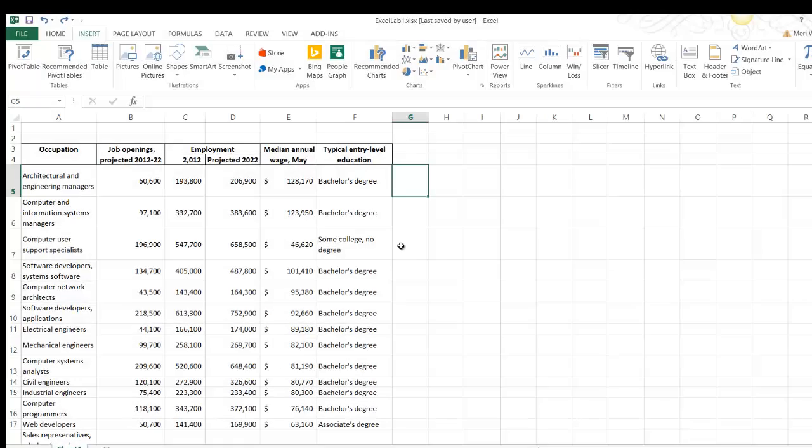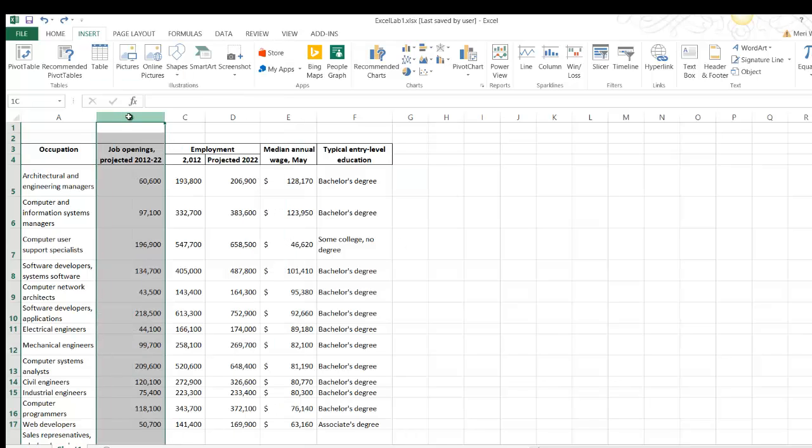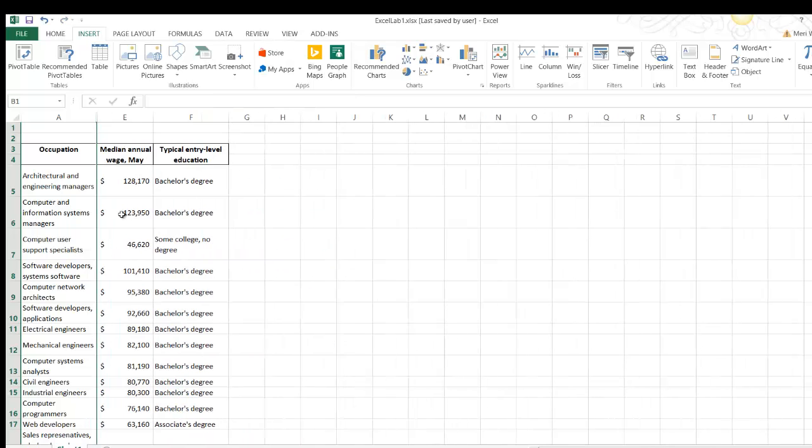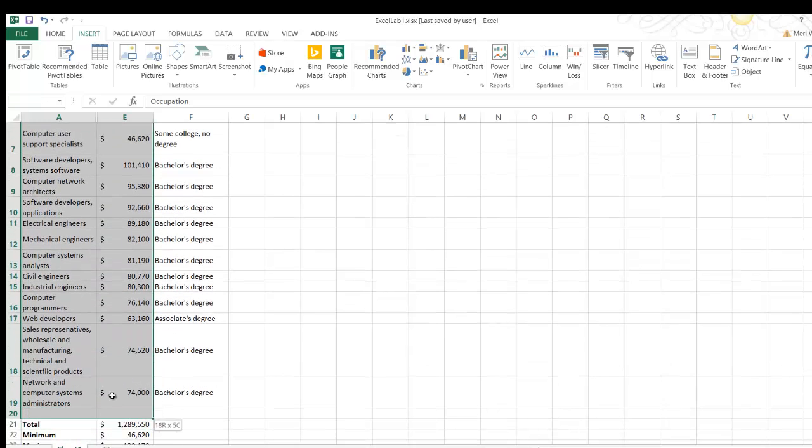To make it easier to graph, I'm going to hide the columns that I don't want to use. So I'm going to click in the center of the letter B, hold the mouse down, and drag 2 columns over. Then I can right-click over the columns, and I can select Hide. That will put the 2 columns that I want to graph next to each other. I'm going to click in the occupation cell, drag over 1 cell, and drag down. So I'm selecting 2 columns, and I'm stopping when I get to the blank line.